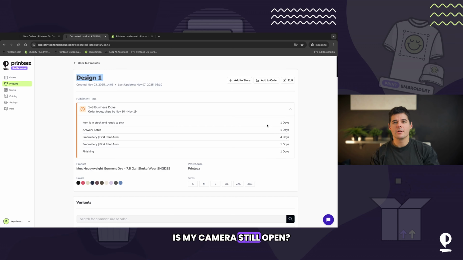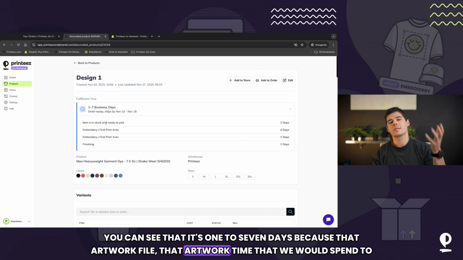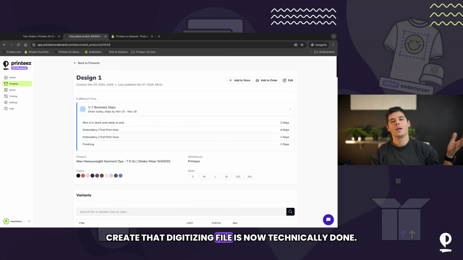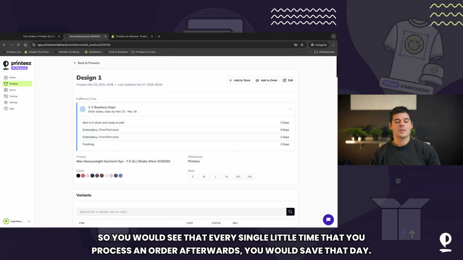Is my camera still open? All right. So I'm going to close this. Now, if I refresh, you can see that it's 1 to 7 days because that artwork time that we would spend to create that digitizing file is now technically done. I added a production file into that product, just like if it was your embroidery file. So you would see that every single time that you process an order afterwards, you would save that day.